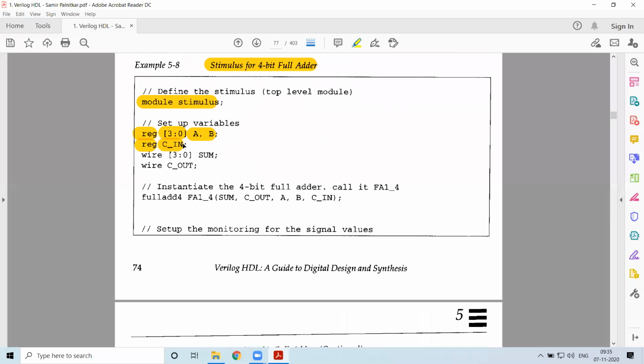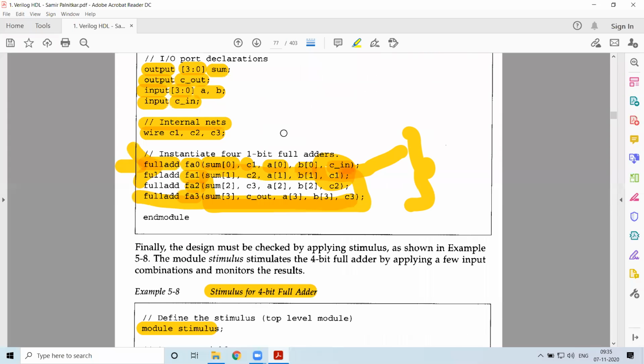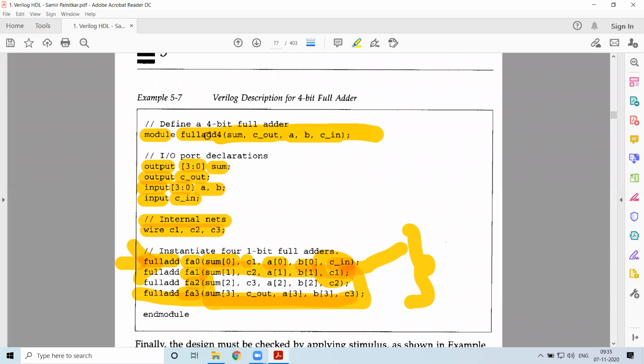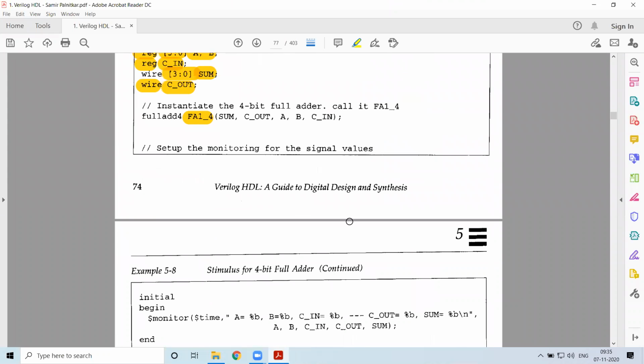So those you have declared, and intermediately what you will be getting is the sum, which is a vector, and C out, which is a scalar because it is just 1 bit. Now how do I go ahead with this? First I have to create an instance of the 4-bit full adder. So full add 4 is provided, and FA1 underscore 4 is the name of this instance.